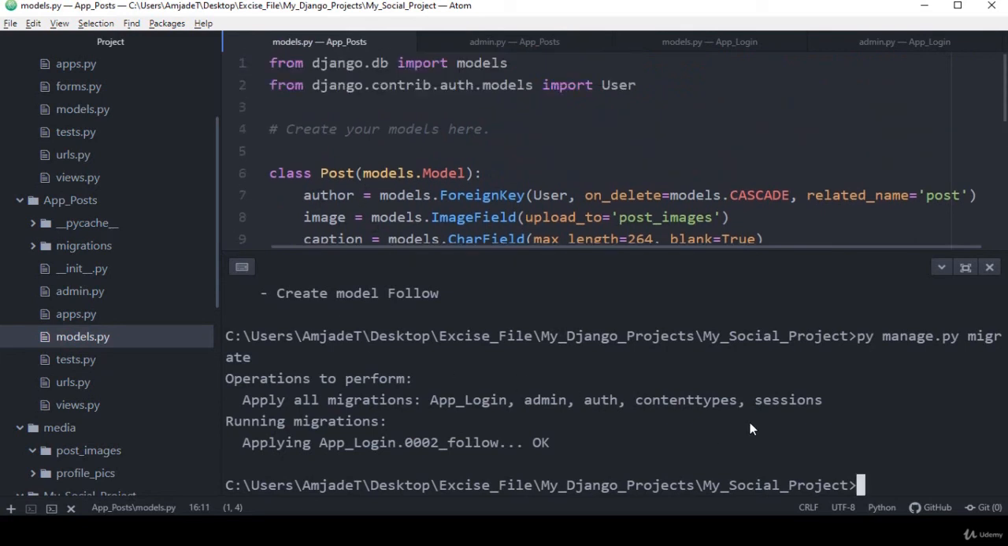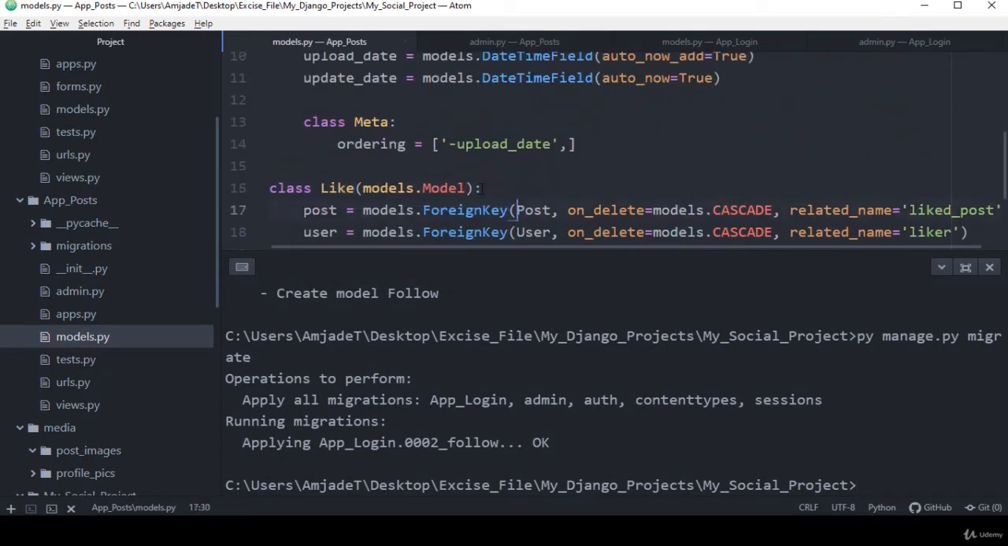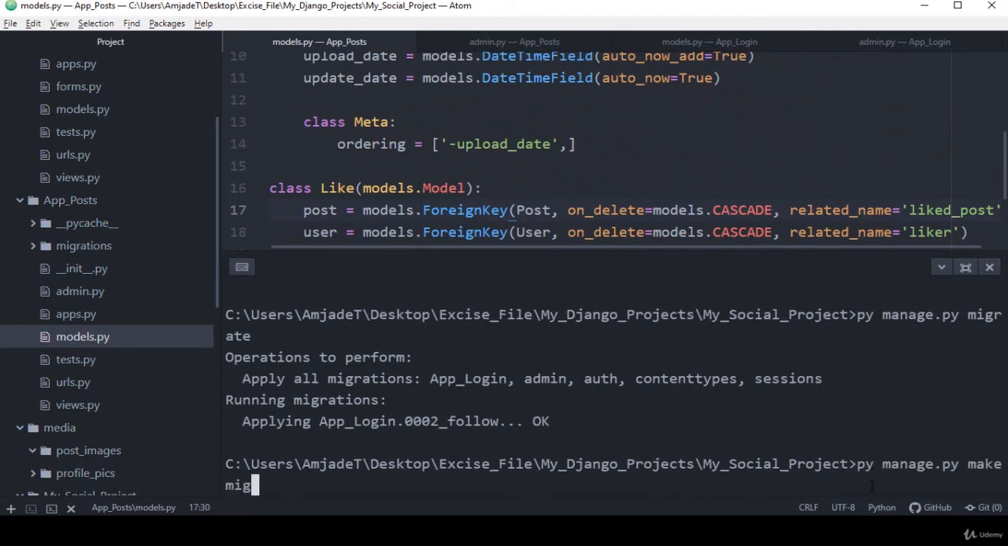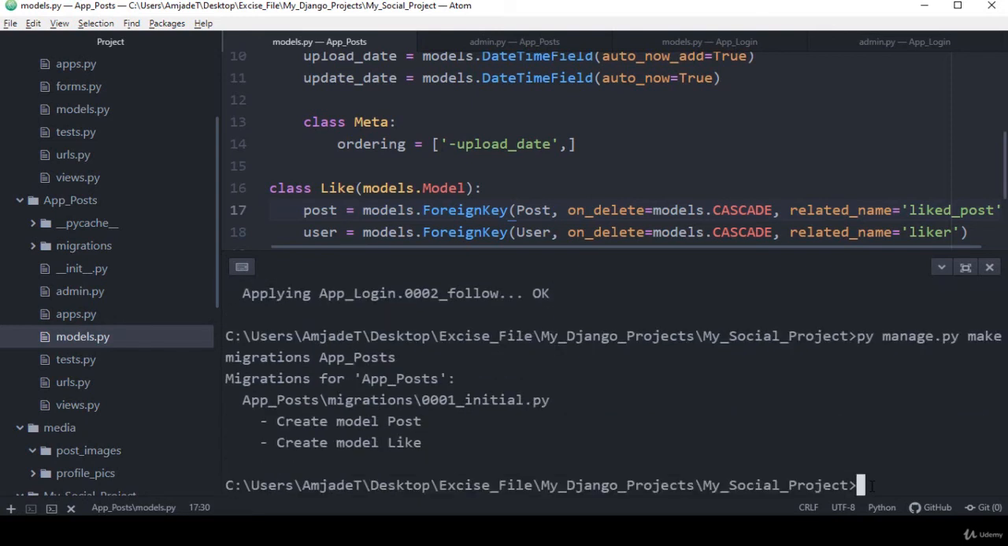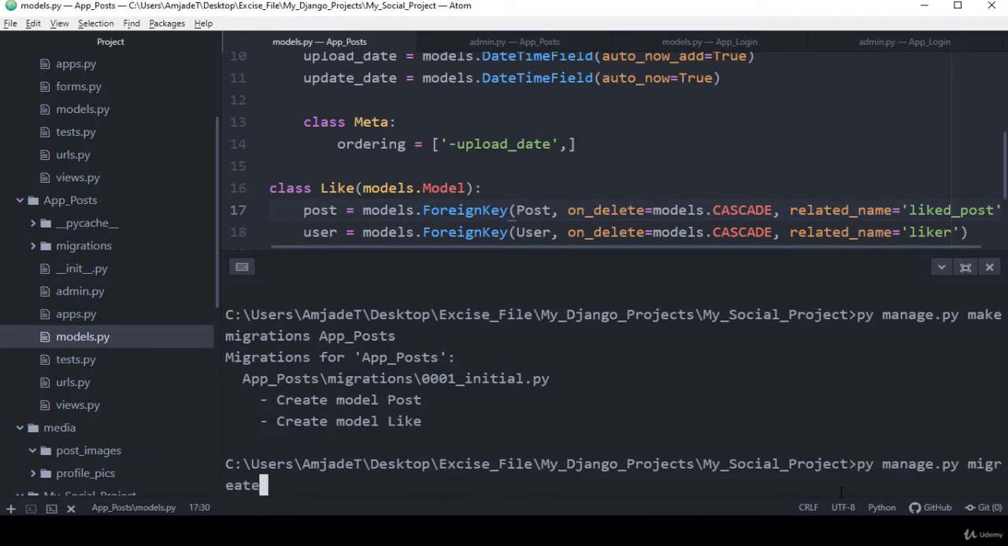If you want to migrate, then we have to run the same command again: py manage.py makemigrations. There is no space actually. Makemigrations, and then our app underscore post, right? So that will be our app post. Now I click enter. Now you can see it has perfectly created two of these models, one is the post, another is the like. So now I want to migrate it again with py manage.py migrate, and now click enter.